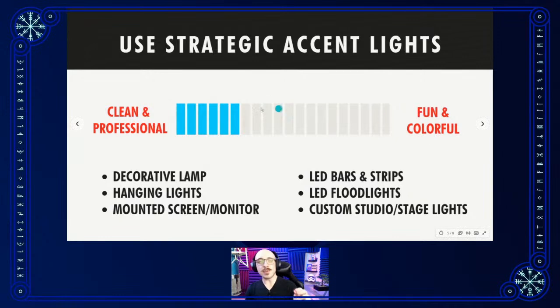So yeah, let's continue with a few of these accent light options. We've mentioned the LED products. There's all kinds of fun bars and strips and panels. If that is your vibe, definitely give it a shot.